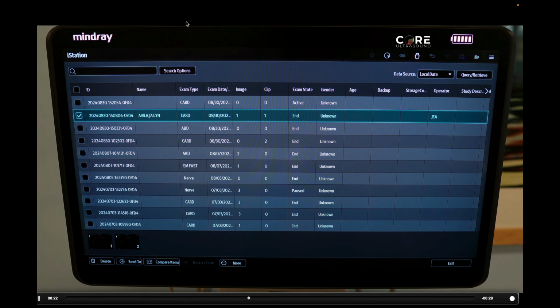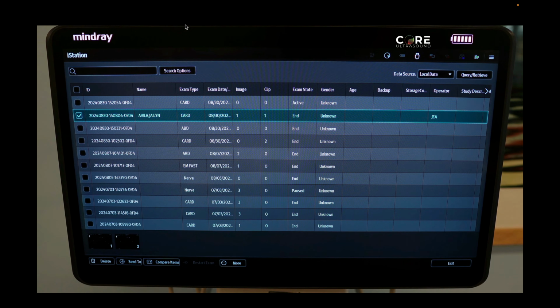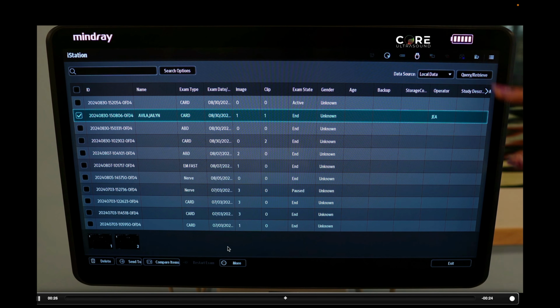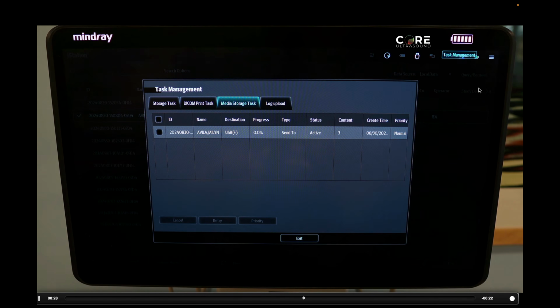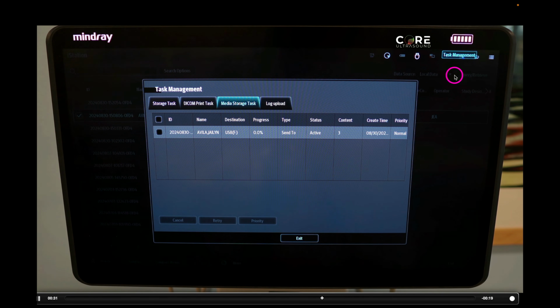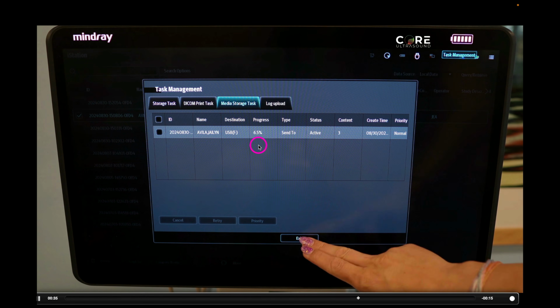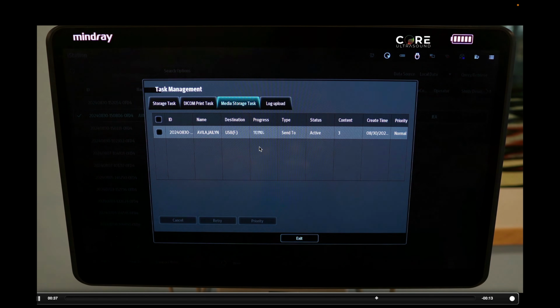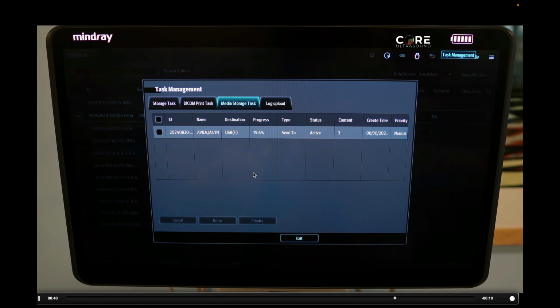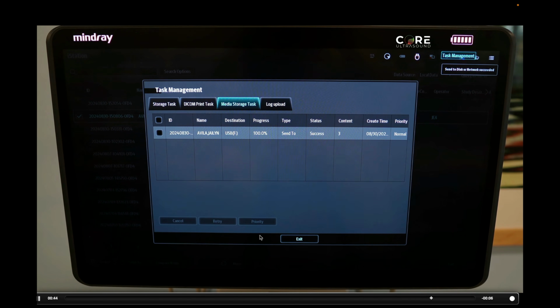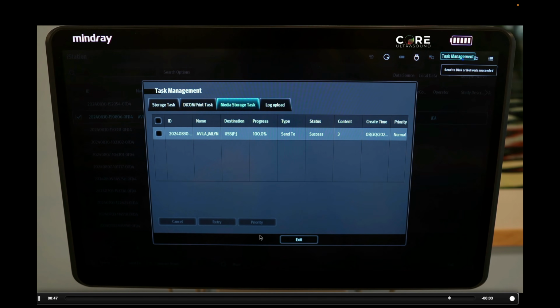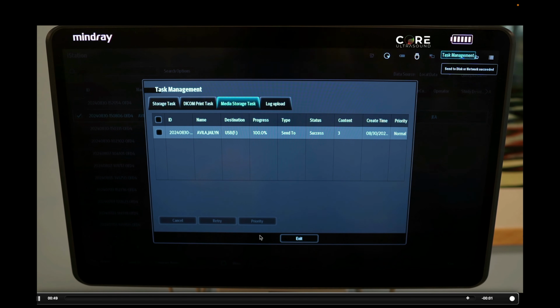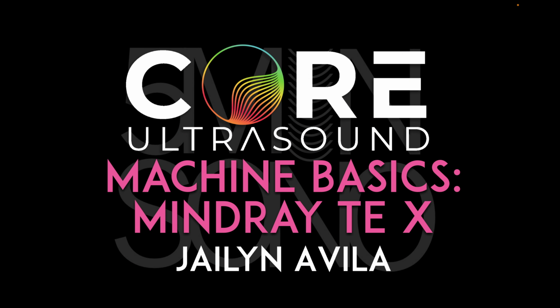Generally, especially if these are smaller files, the amount of time it takes will be relatively quick. But if you want to double check how fast things are going, you hit that button. It'll take you to the task management section, and then you can see where you are in your USB export of your clips and images. When you are done, you can just remove that USB drive. You don't need to do any kind of eject like you might on a PC or a Mac computer. That's it for this brief tutorial on the Mindray TEX.